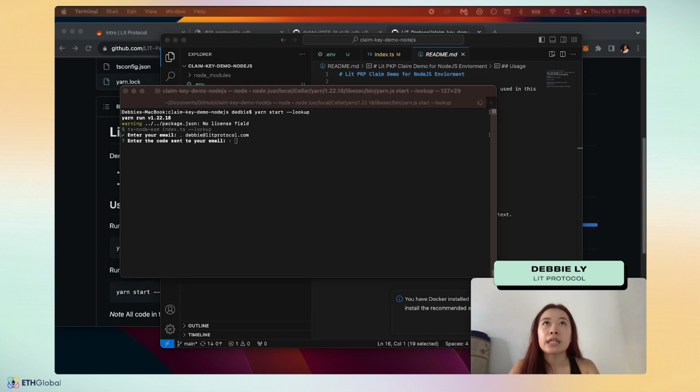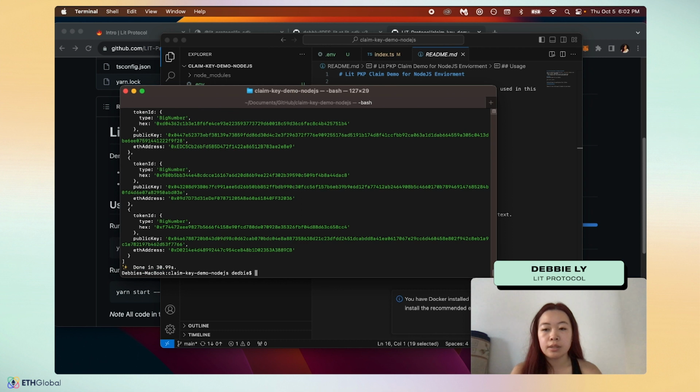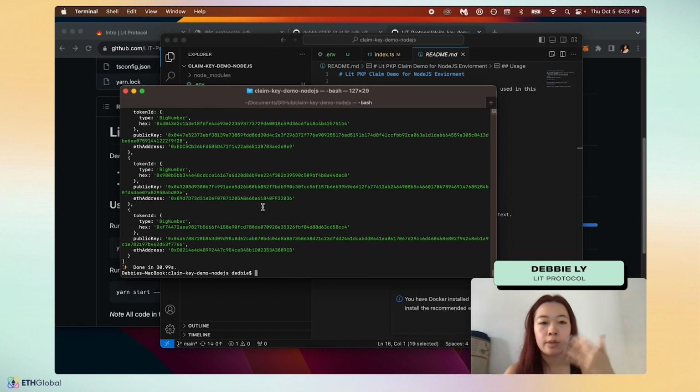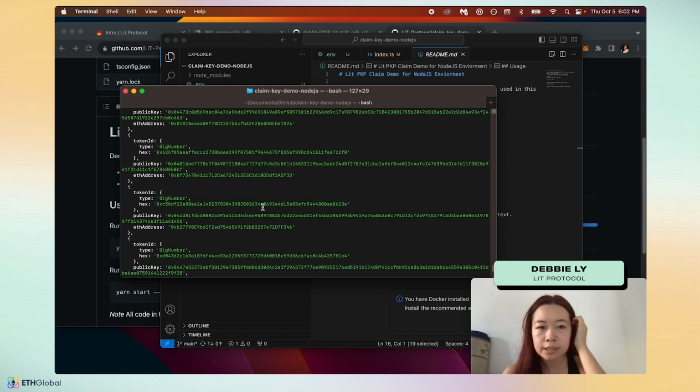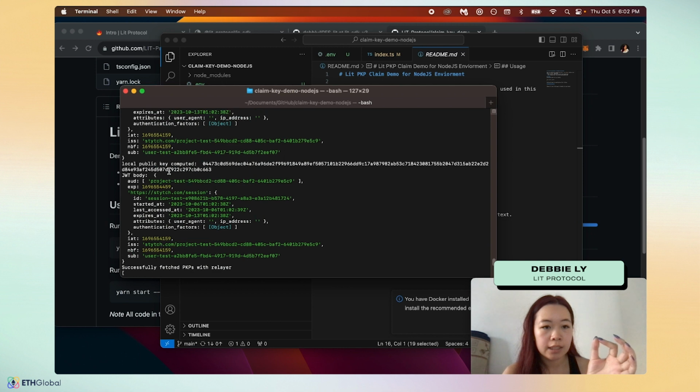We will have to authenticate in again on this lookup. And so this account I've been testing all day. So these are all just generated throughout the day as I've been testing it. And we could see we have many different public keys.